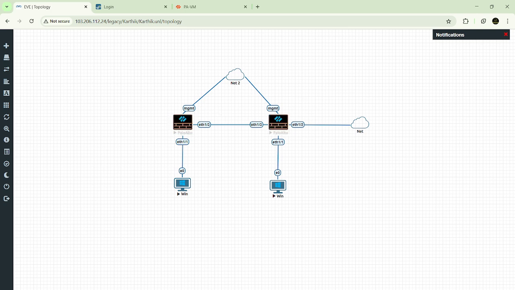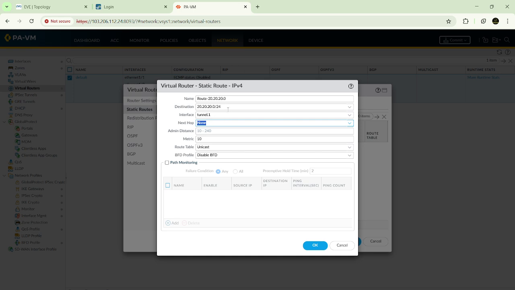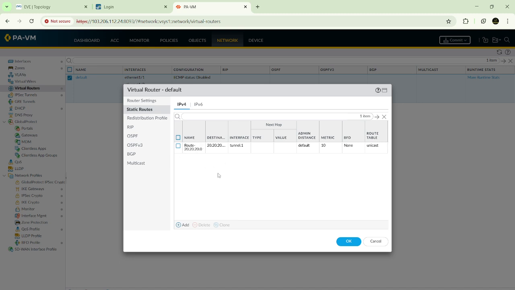Whenever you are creating static routes in the Palo Alto firewall, if you see the tunnel interface, you need not go with the next hop. Only when you are configuring the static route on a physical interface can you give the next hop. In this case we need not go with the next hop, because the tunnel we initiate on one side will end on the other side only. So this is how you can create a static route. Just click on OK, and that will create the static route.